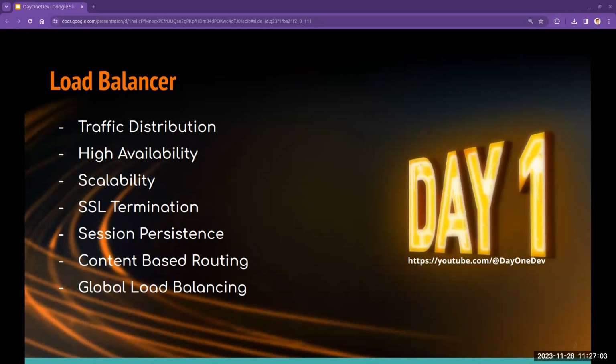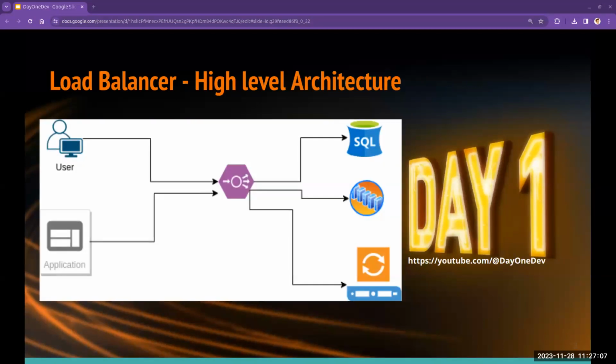So coming to the high-level architecture, you have users and a front-end application, like Facebook.com. If you are running multiple servers, you have a load balancer to which traffic will be routed. That way the servers are not overloaded and the load is balanced.